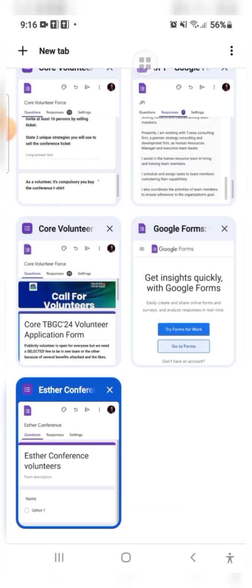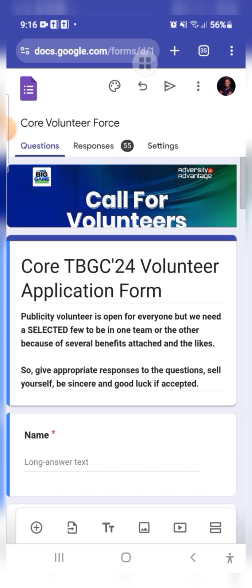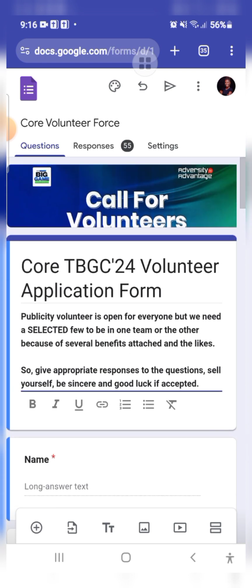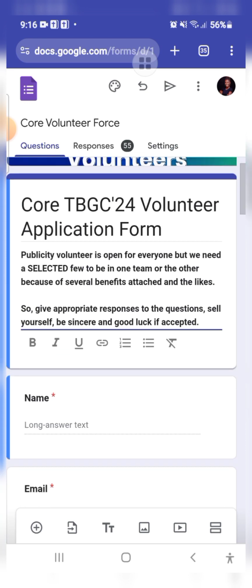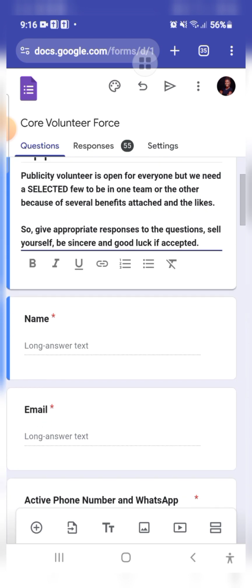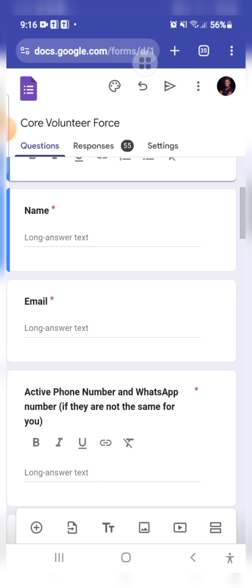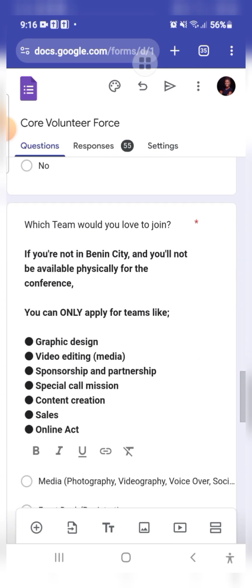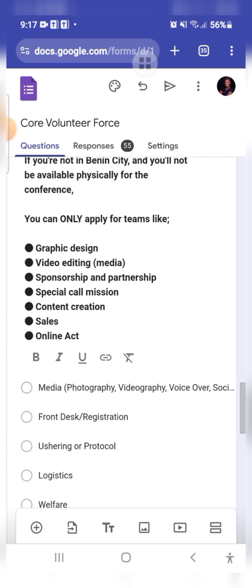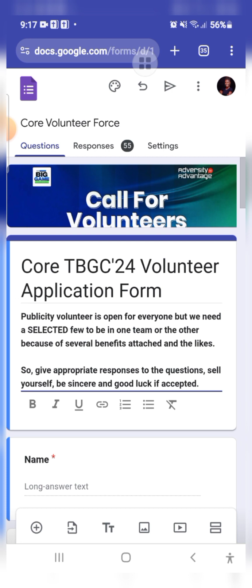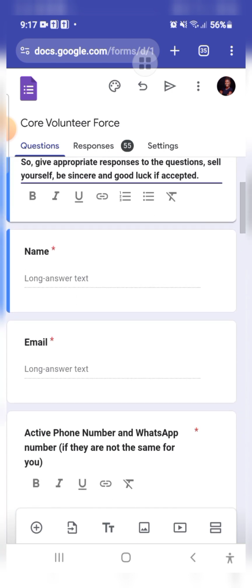Meanwhile, I've created my own form already, so I'll just take you through mine. So this is a Google form for the volunteer force of the Big Game Conference. I am the convener of the Big Game Conference, and I'm using this form to screen volunteers to get active ones on board. What most people do most times, they just say volunteer, write your name, your email, your phone number, and then they ask which unit do you want to join? And you see people rushing in, and they just go to the group, and that's it. But let's run through what I did.